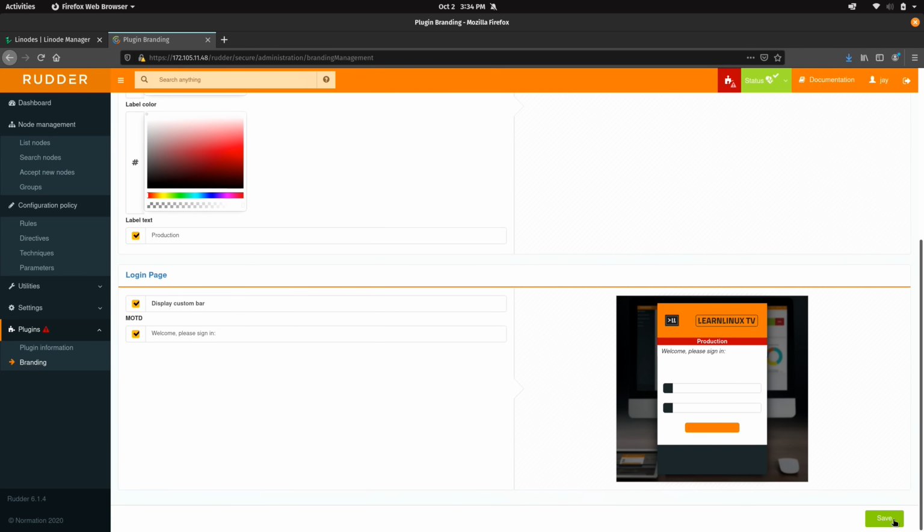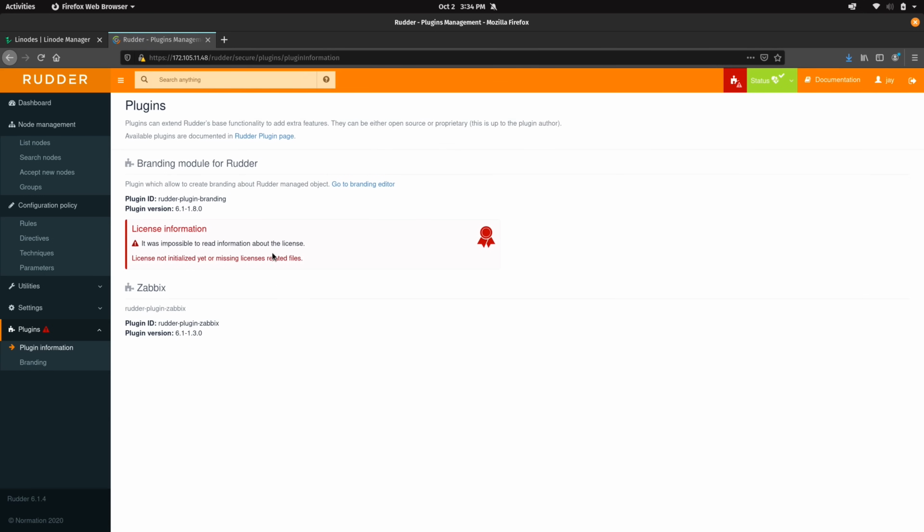Now I can click Save, but it's not going to work. If I click up here, we can see that there's an issue with the license, and the issue is I don't actually have a license. Now I do have access to the paid plugins, but I don't have an actual license, which is why this error is showing up. But I wanted to show you guys what it looks like to install a plugin, and I've done that.